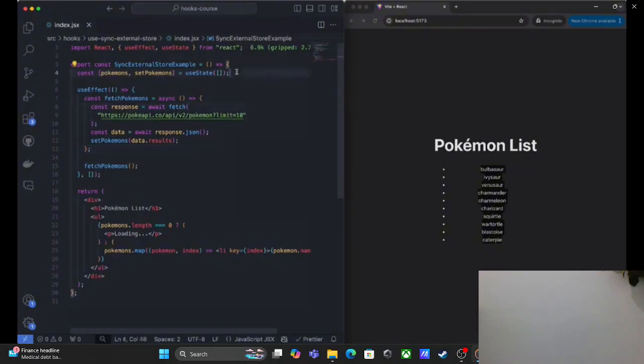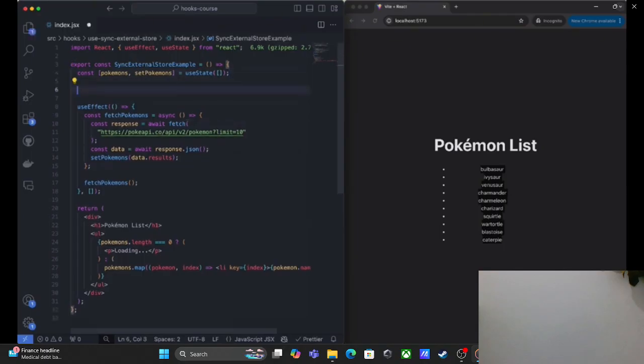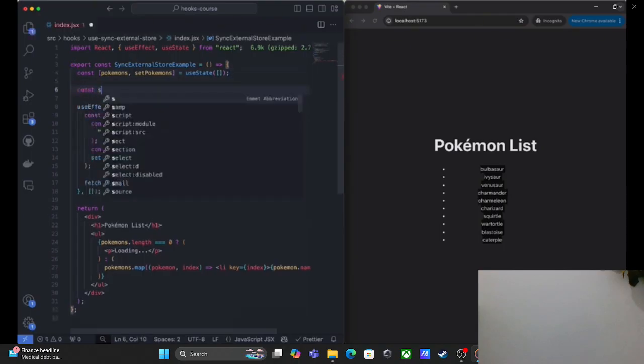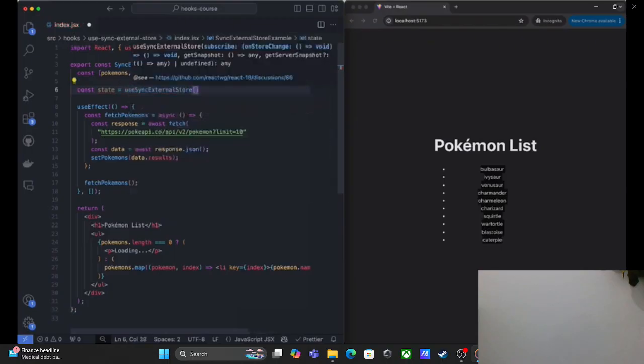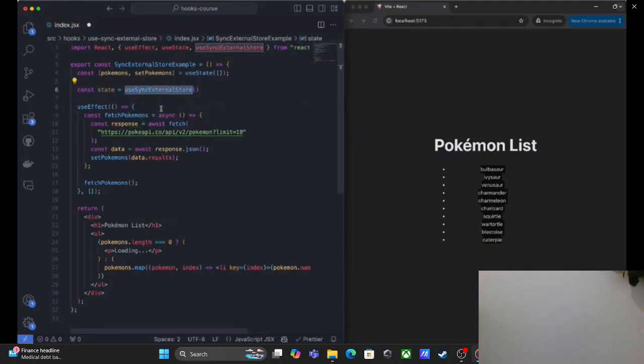Now, the useSyncExternalStore hook looks like this. You'll create a variable called state, and we're not currently implementing this in the example. I just want to show how the hook actually looks. We'll create a variable called state and set it equal to useSyncExternalStore. And to this hook, you need to pass technically two things, but you can also optionally add a third thing.